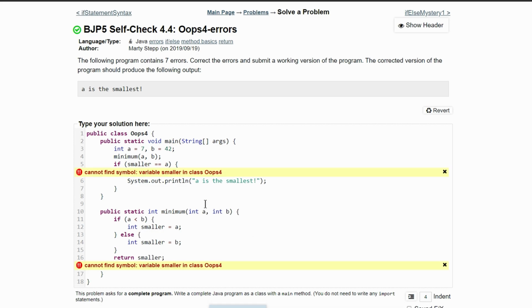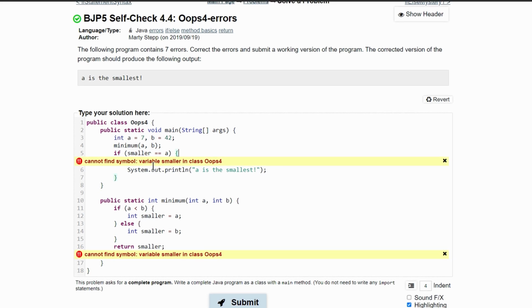If we submit this, we're gonna see that we get 2 errors still. We don't have the variable smaller in our class oops4. So to fix this, what we can do is instead of returning smaller down here, we can just return whatever these are and store it in this. So what this is gonna look like is we're gonna have this if statement, and instead of setting int smaller equal to A, we are just going to return A.